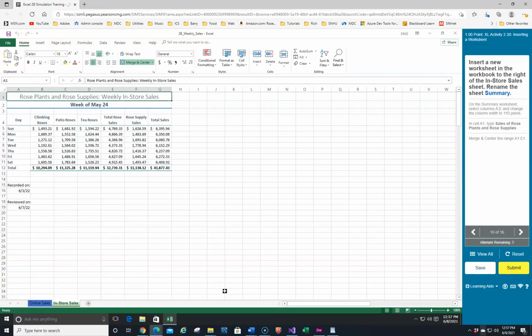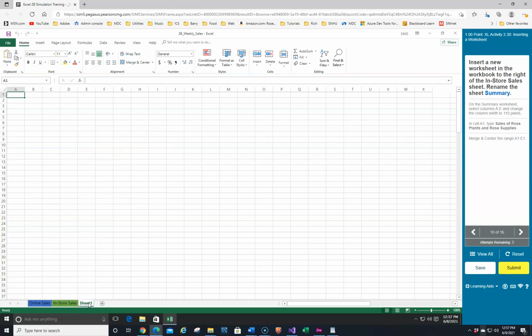And we are going to insert a new worksheet in the workbook to the right of the Sales sheet. Different ways to do it. One of the things you can always do is right-click and choose Insert. But since we want to do it to the right over here, the easiest way is just click on the plus sign. And then we'll rename it and call it Summary. You can also use the Insert up top and create a new tab if you want.